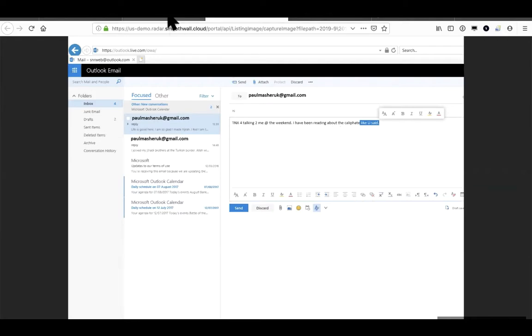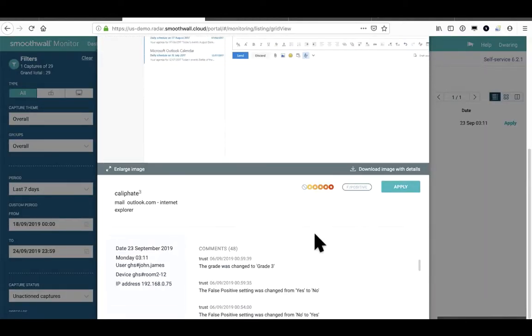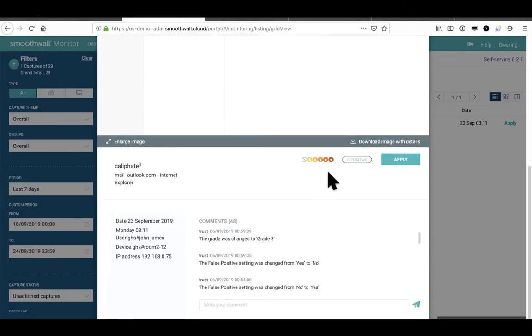We can also use the Smoothwall monitor system to record safeguarding events and keep records about action. So we can grade this for further analysis. We can mark it as a false positive as necessary. And safeguarding lead people can go in here and write additional comments and say what action's been taken. So it can be used as digital record keeping for safeguarding incidents as well.